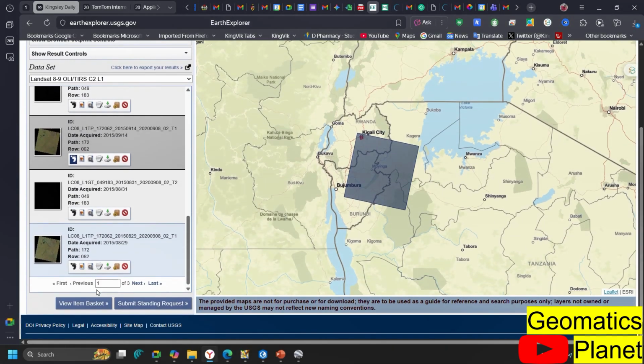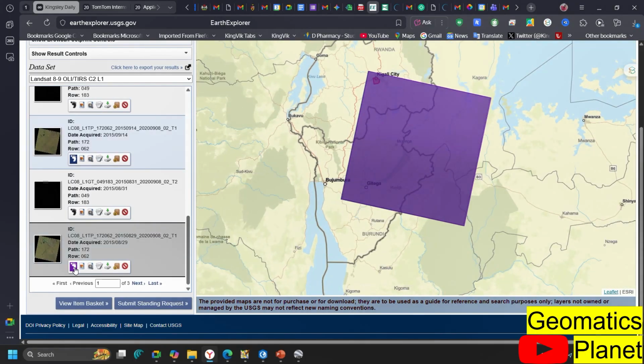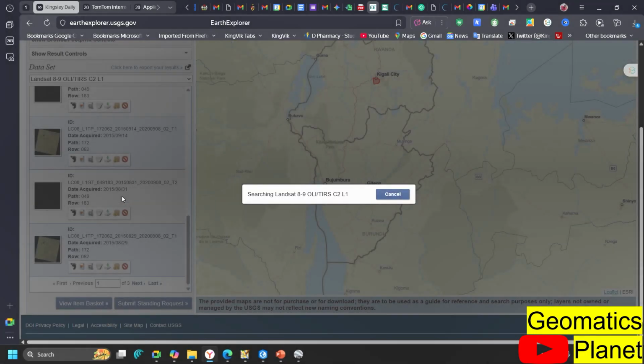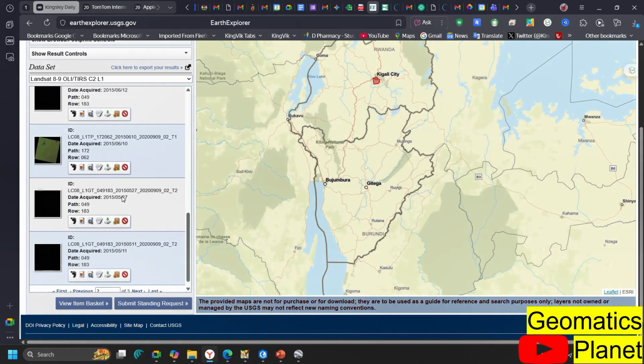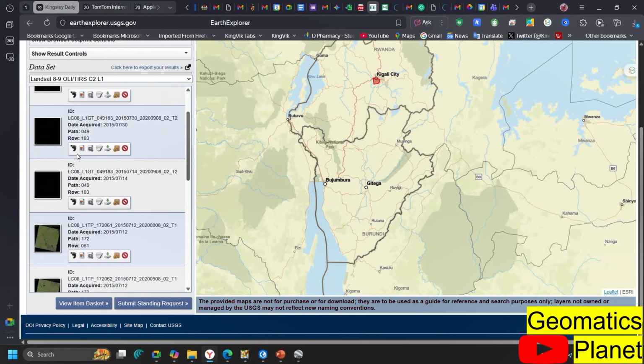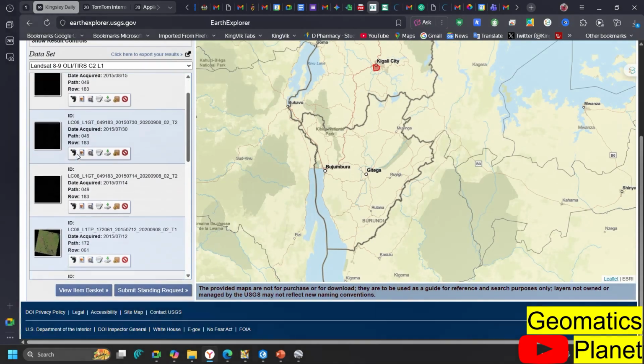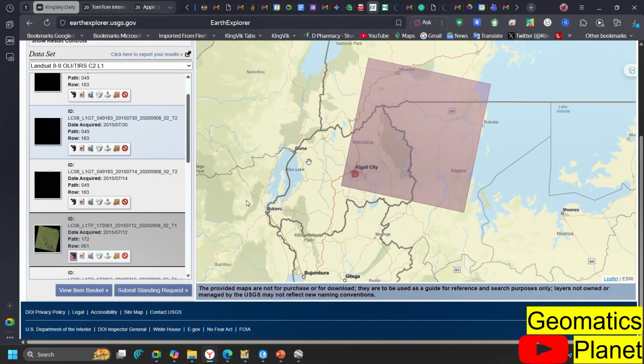Now if you scroll down a bit, you can also see another tile that is located here. From here we have 3 pages, so I'm going to the next page, page 2. When I go to page 2, you see that we have another stamp here. You can see this imagery. Click on it, and you can see the tile here.